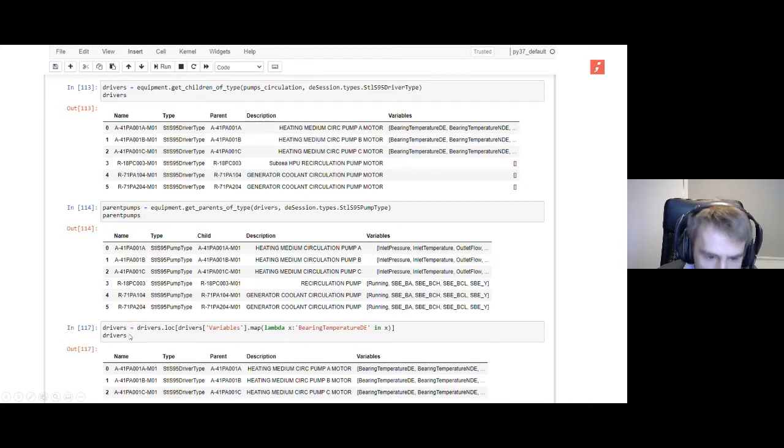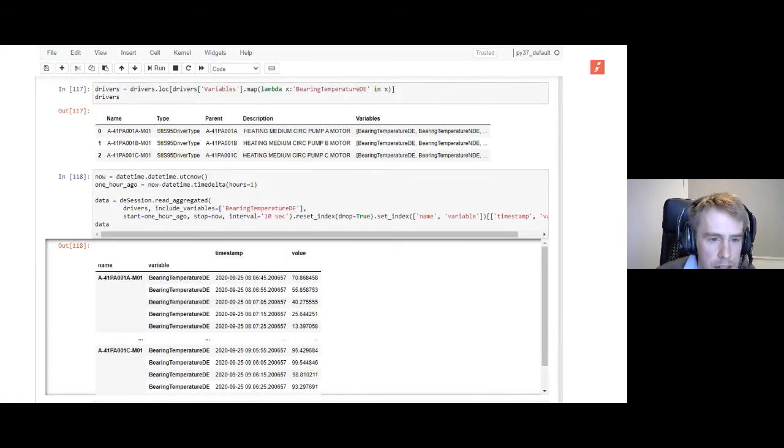So if I look now at the drivers that have bearing temperature, this is just constraining to drivers having a bearing temperature. I'm able to then ask for historical data starting from 1 hour ago up until now for the bearing temperature for these drivers.